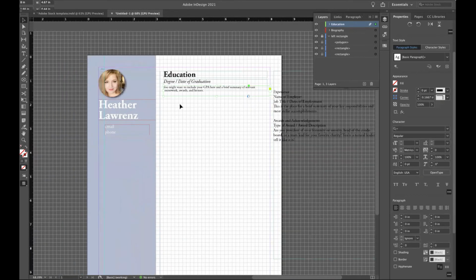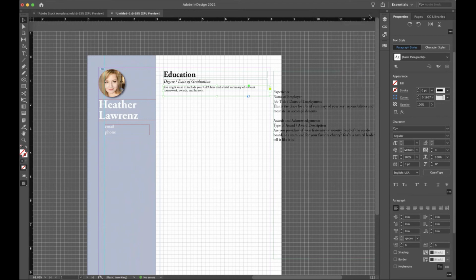Now, we would have other areas. So we would go through experience and these awards and things. I wanted to show you how you can use paragraph styles to kind of clean this up and make it super easy. So we've got paragraph styles right here. These are also right here in your properties panel. So it's kind of the same thing.